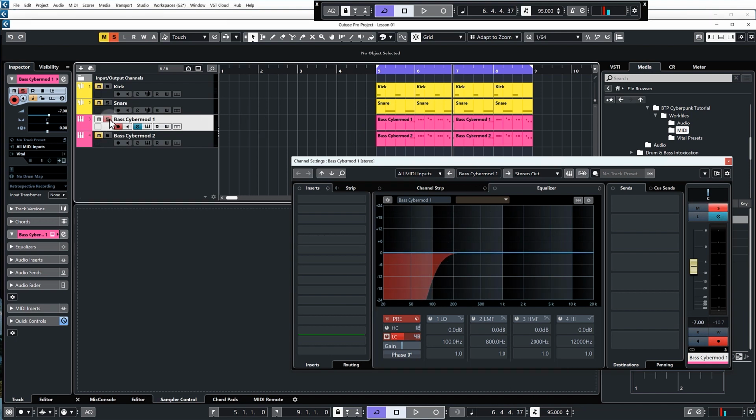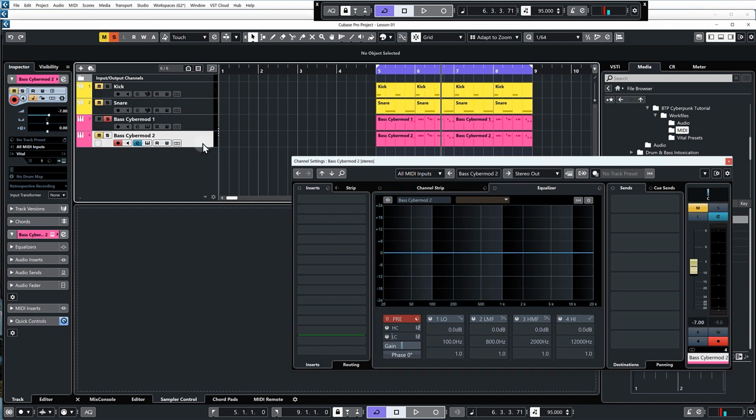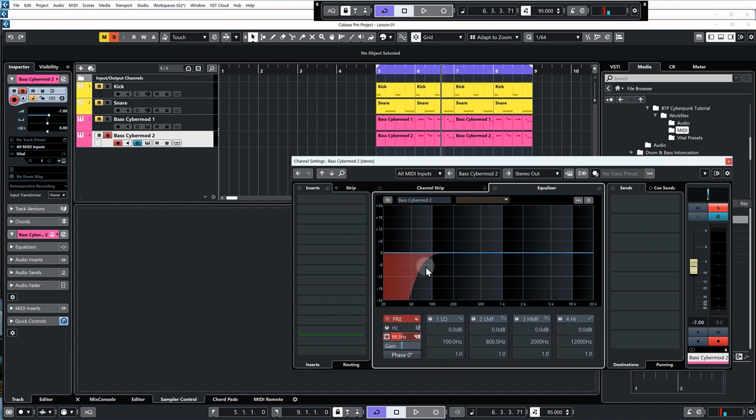So if I just play that on its own. So that's the after, and you can hear we're just removing the very low part of the bass, but leaving all of that sort of mid-range and top-end goodness that's there. And we're going to do the same thing on Cybermod 2. So I'll just change this to 48 dB, activate the low cut, and take off basically about the same amount.